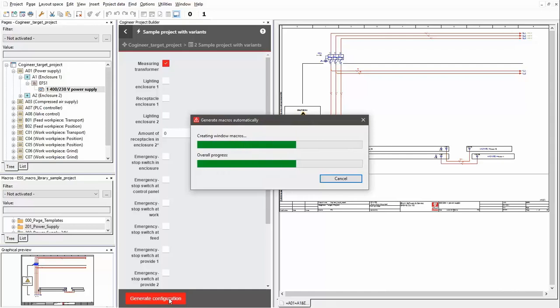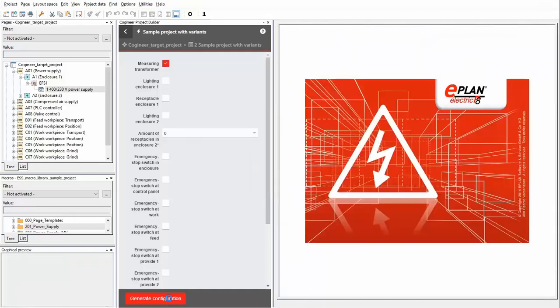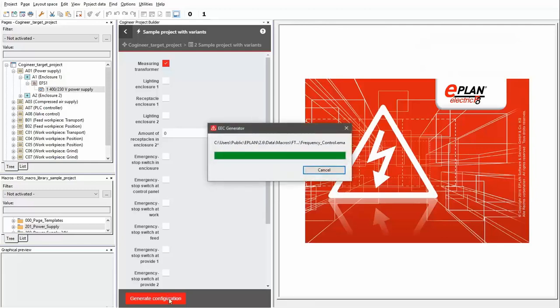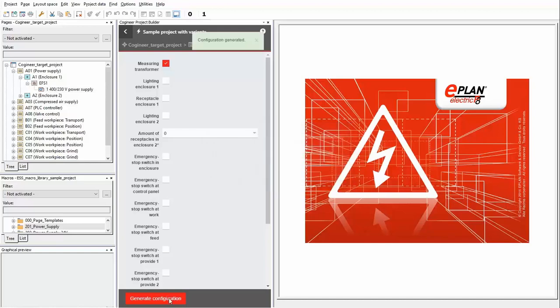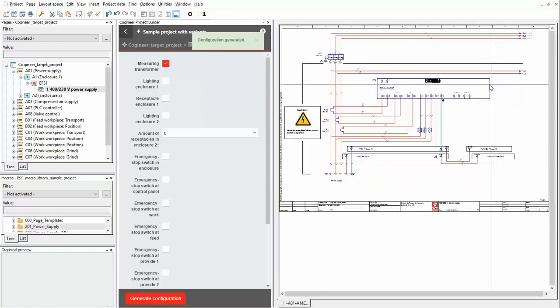When the generation is finished, I will open the same page again, and you can see how the schematic changed according to the configuration. The generation was successful. As you can see, the measuring transformer is fully integrated in the schematic. It's not necessary to do modifications.